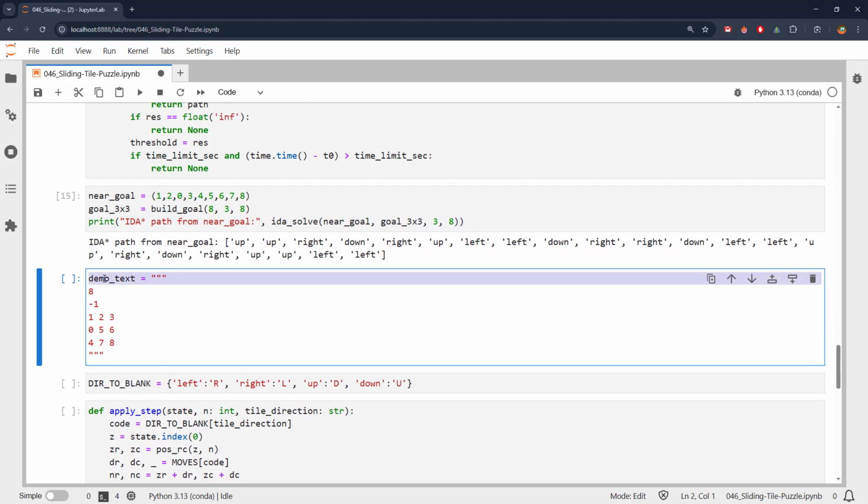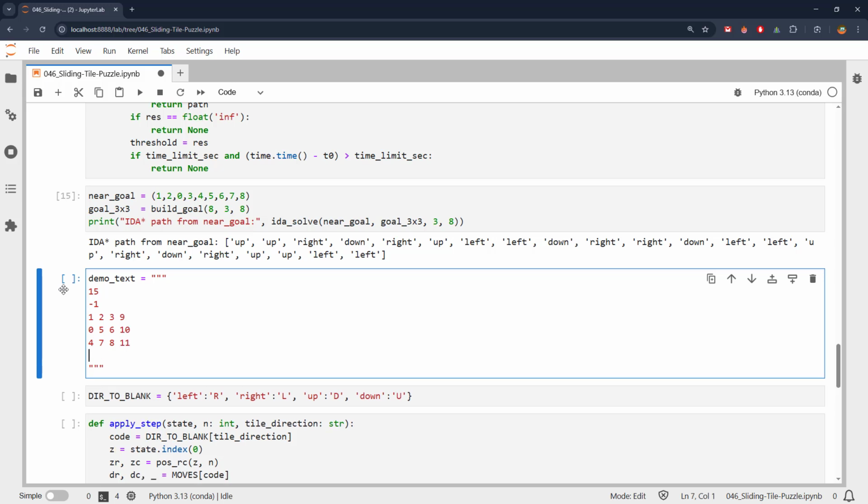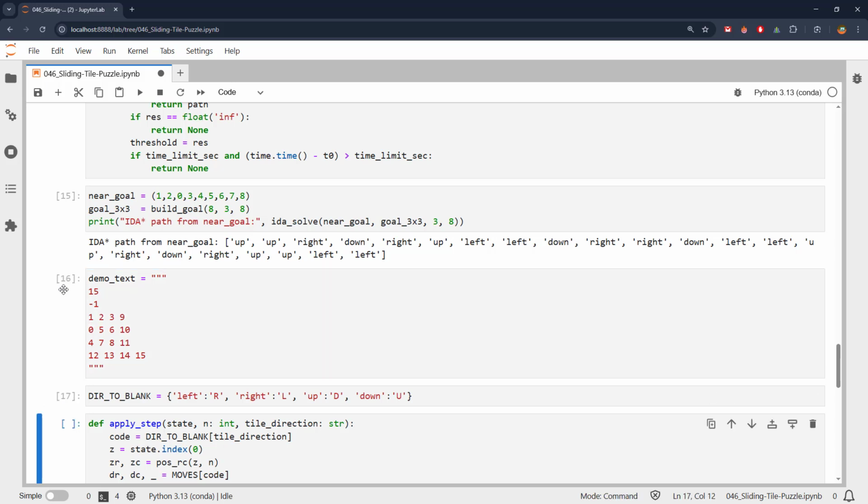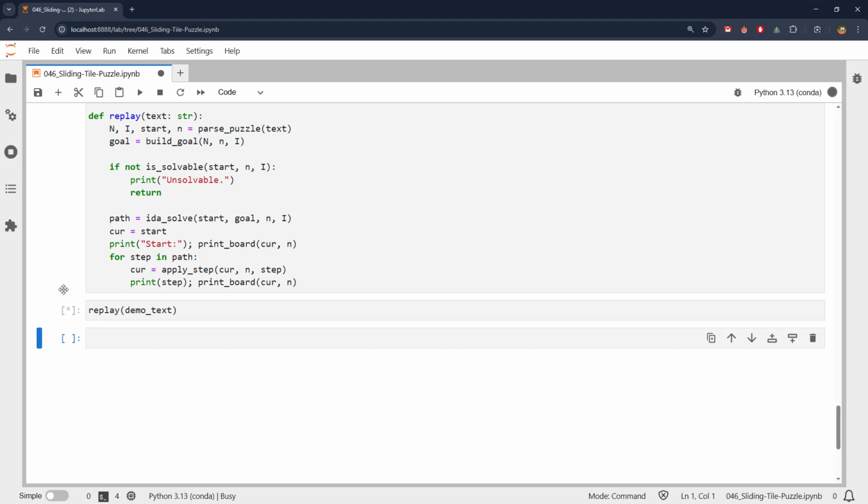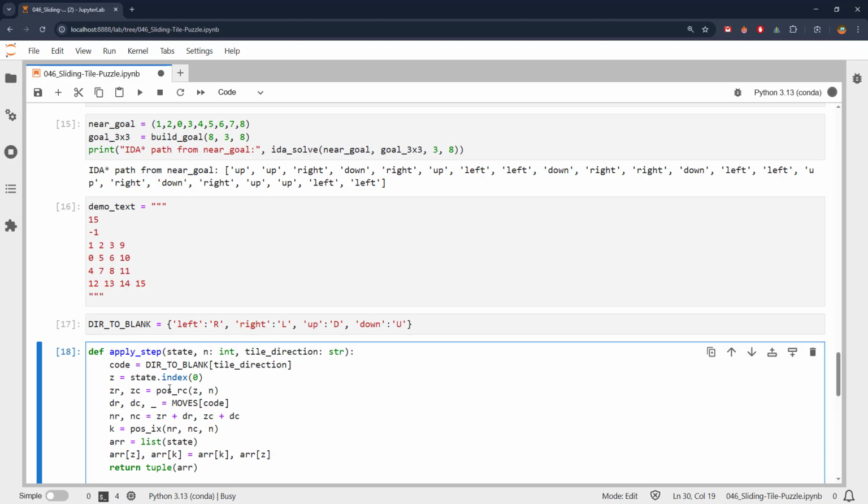Now the demo text looks like this. It's 8 by 8 and -1. Let's use like 15, and let's try to put some numbers here. So after 8 we have 9, we have 10, we have 11, we have 12, we have 13, and we have 14, and of course 15. They should be easy to see. And now let's try with the replay with 15. Should probably take a while, if it is possible at all. I haven't counted it.